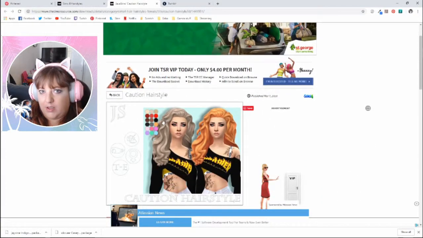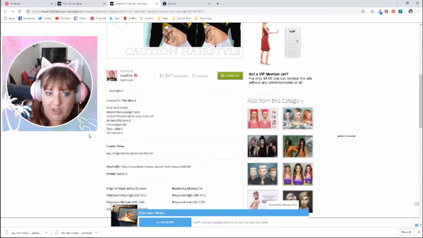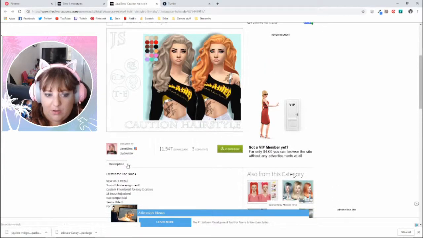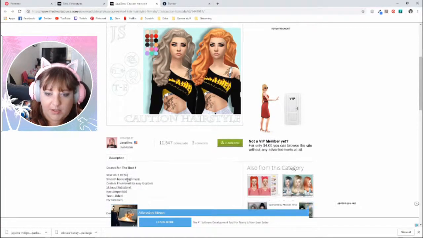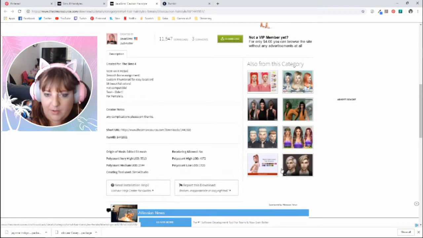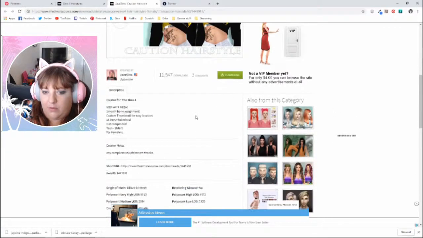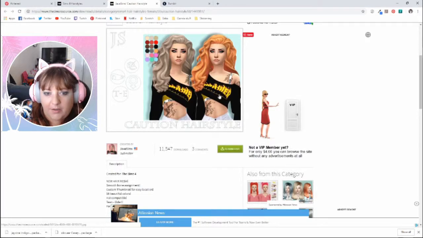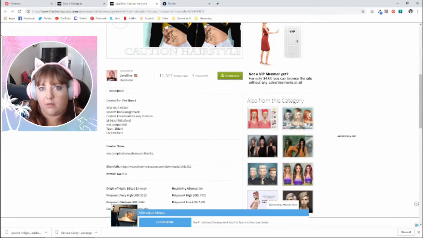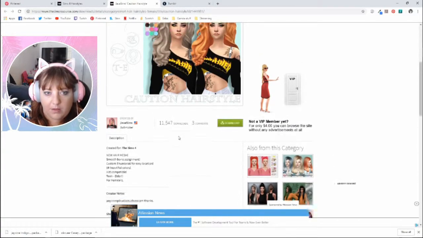So you're taken then to the creator's page, or the creation page I should say, and if you want to follow the creator, you can do that by clicking on their name, which is just here, and you can see all of their creations, which is really handy. Quite often it'll have see more from this creator, or it says also from this category. So there's always suggestions at the side, which is where I end up in a big rabbit hole, clicking on everything that I like.